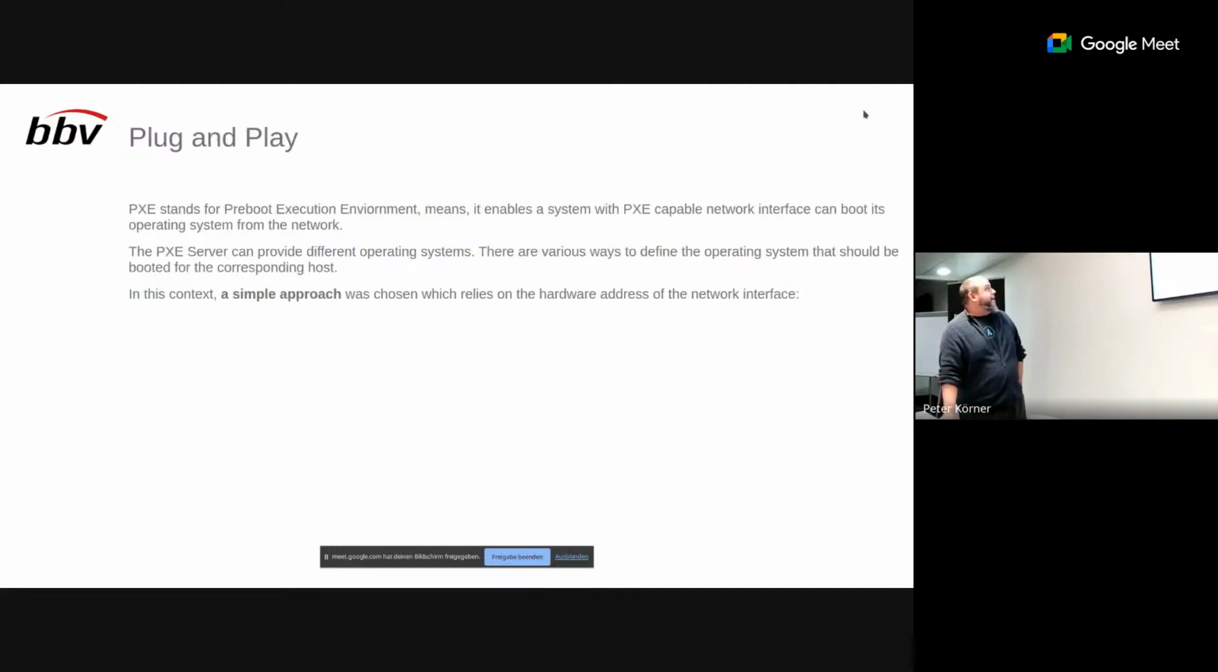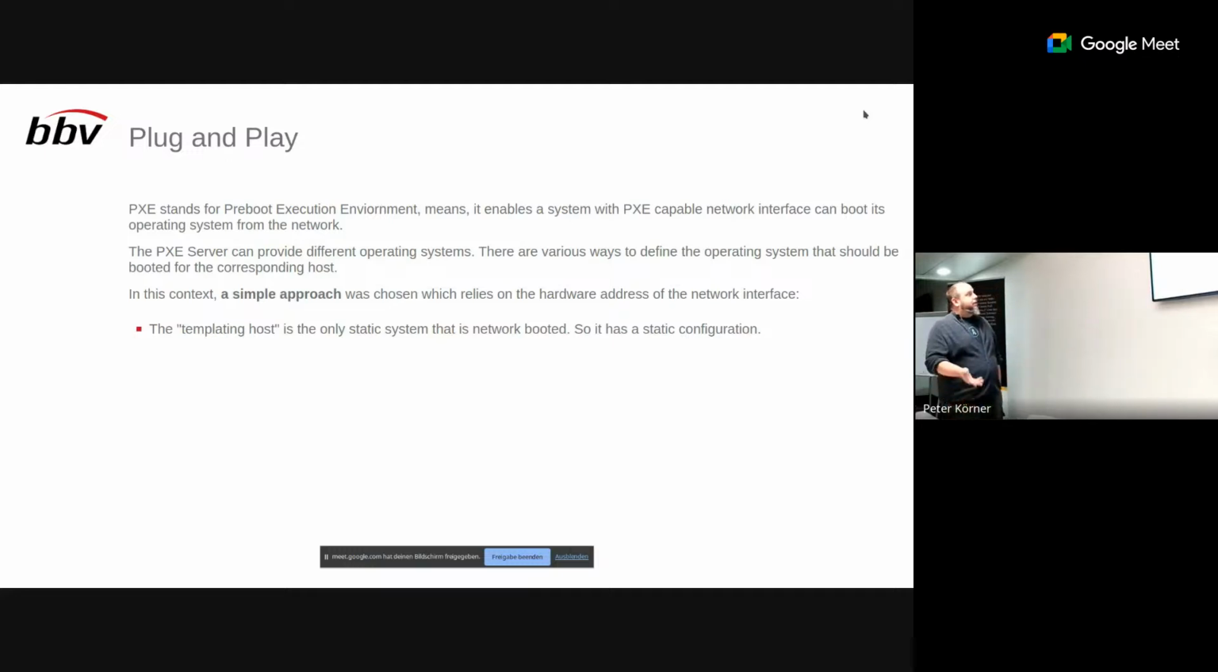So, plug and play. PXE stands for pre-boot execution environment. Most of you will know what a PXE server is, so I'm basically just repeating it. You can boot an operating system from the network. And we have decided on a simple approach. You just plug it in, it boots from PXE, and that's it.